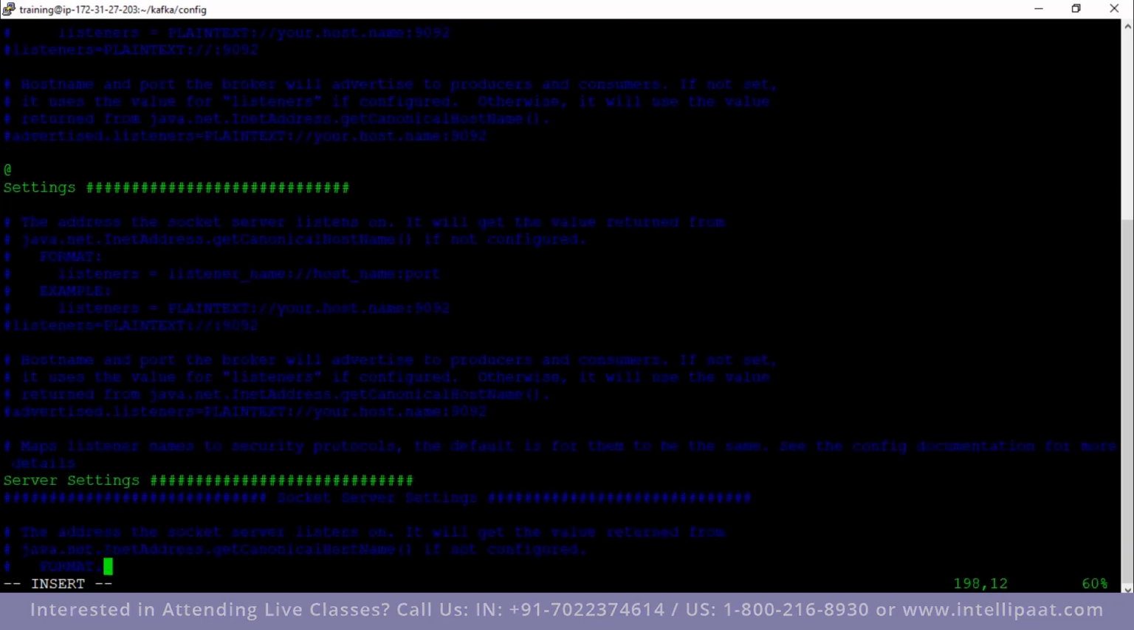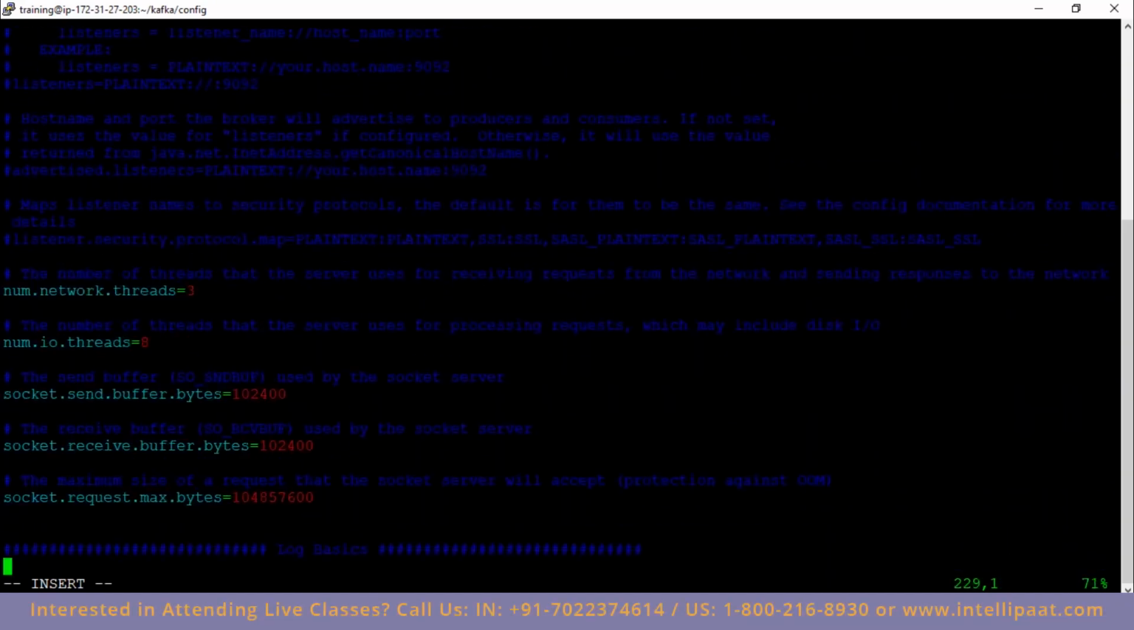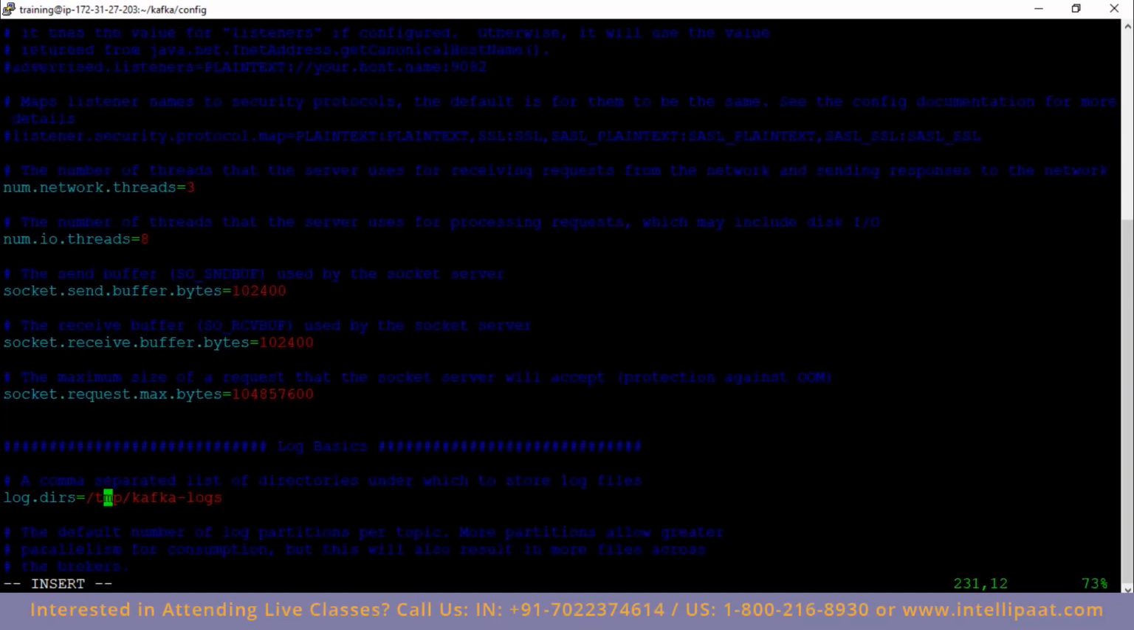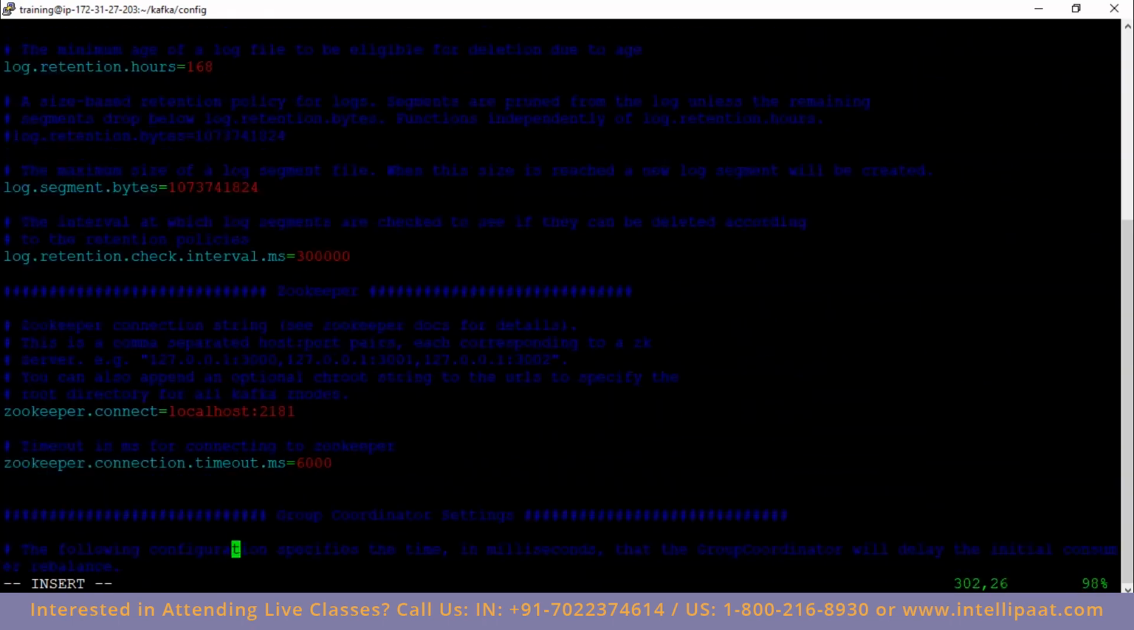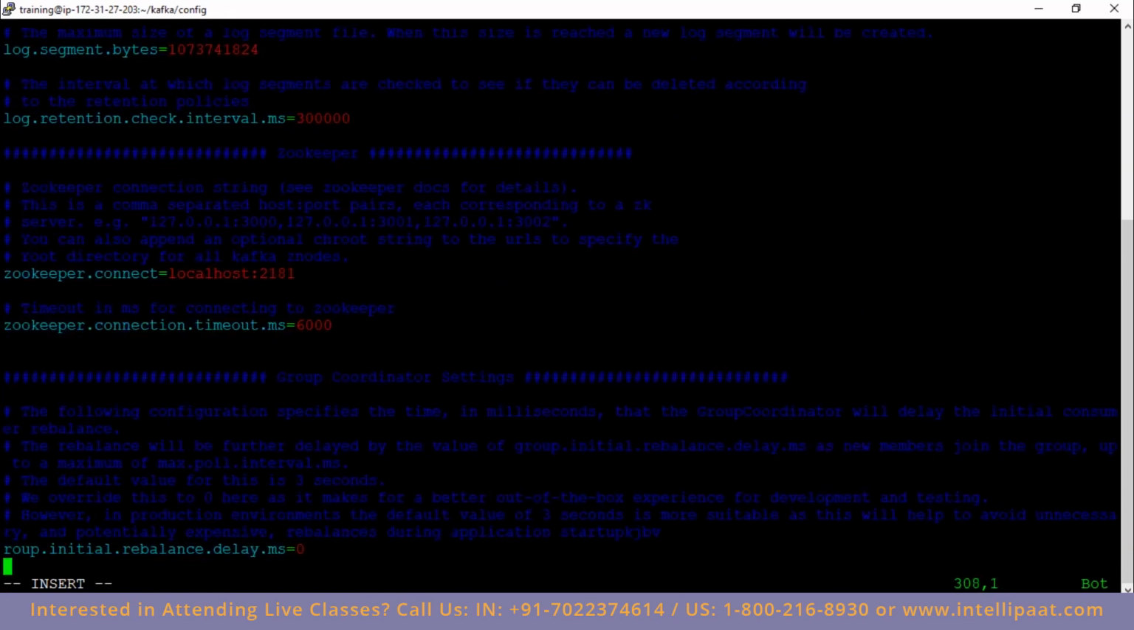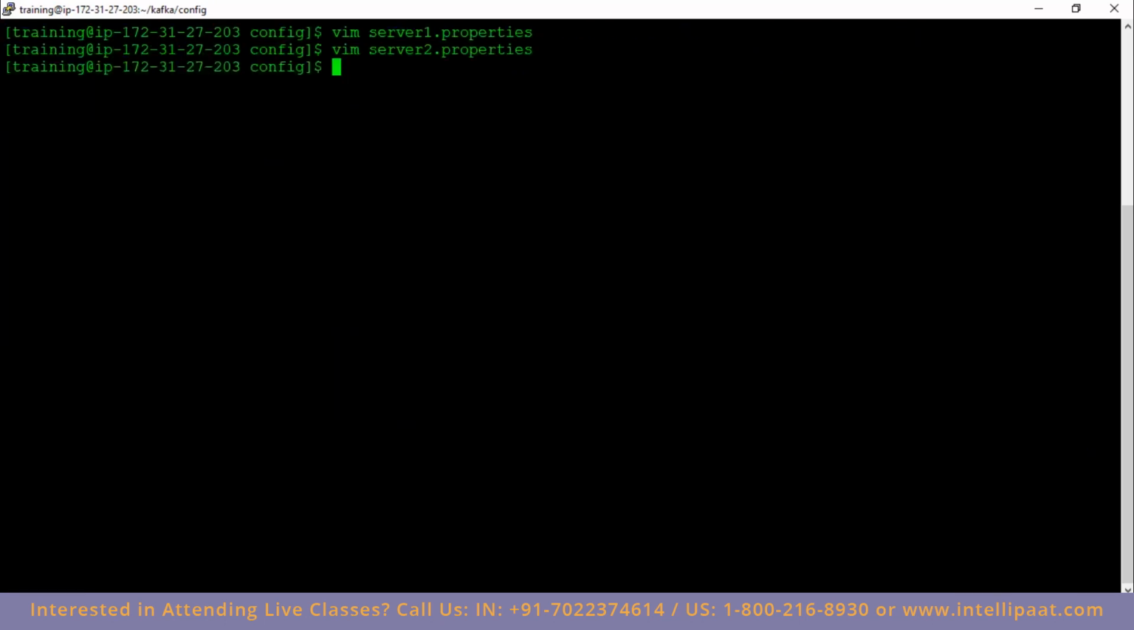Now similarly, let me head down to the server settings over here. We have this log.dirs, and I will change it to kafka-logs2, and I'll head down to the bottom of the page. Over here I'll set the port number to be equal to 9094. Let me hit escape and save this file, so :wq. I'll hit enter. So we've made the necessary changes in server1.properties and server2.properties.